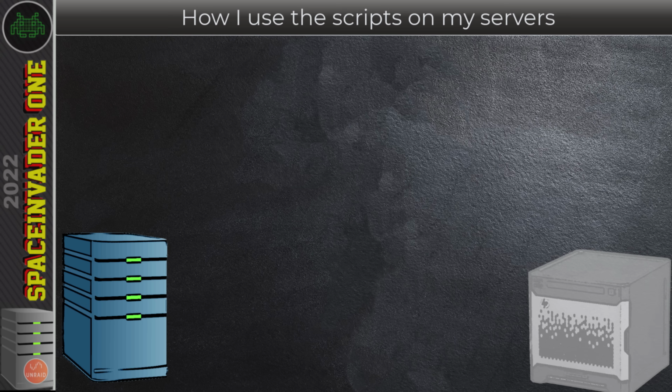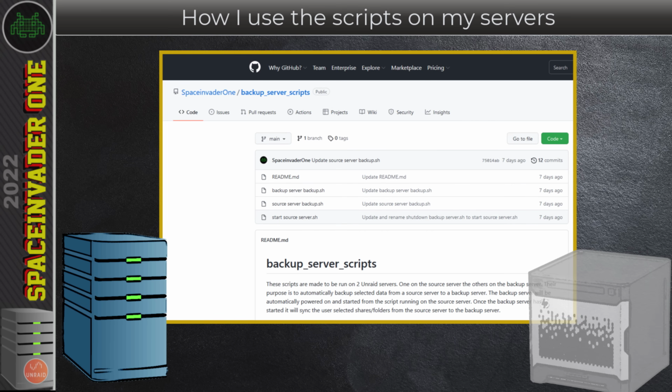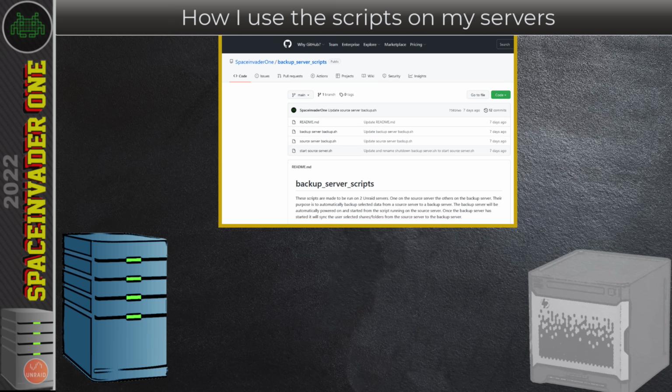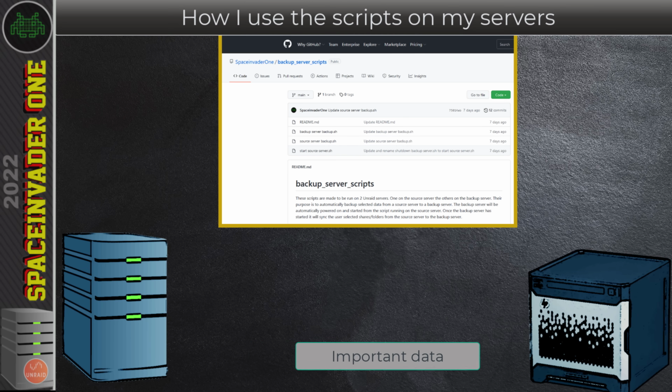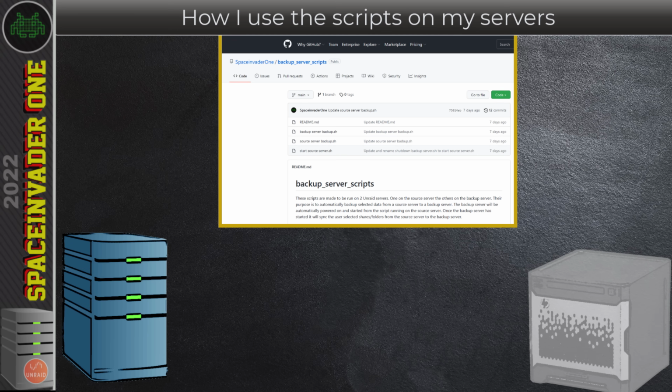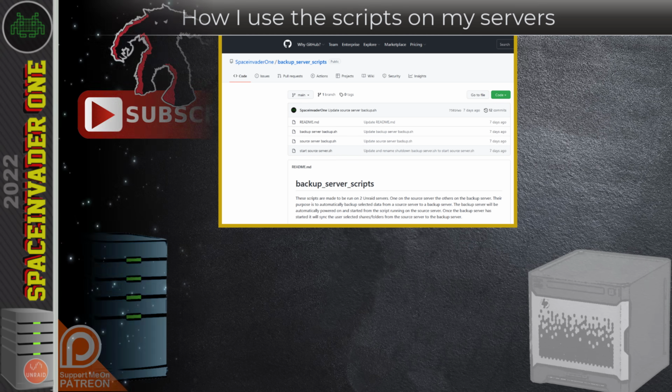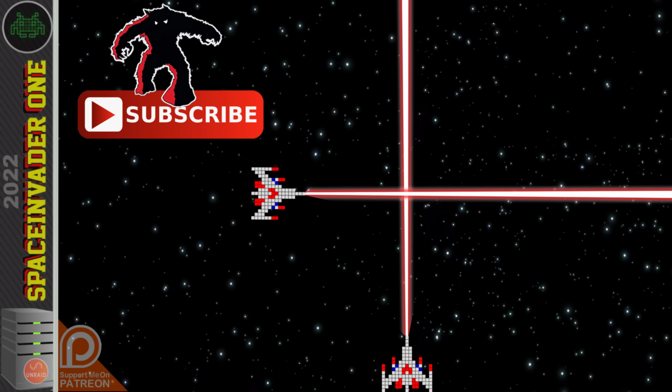Now I've put the scripts I use up onto GitHub, and I've also made them so they can work in a few different ways. You can change various variables. For example, you can have the source server start up the backup server, and the backup server only do the data syncing. It doesn't do any kind of other duties, and then it shuts itself down. But anyway, we'll take a look at the scripts in the next video, where we'll go through how to configure them and the different ways they can run. But for now, I think we'll wrap up this video.